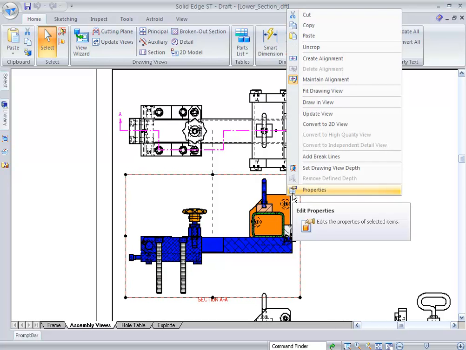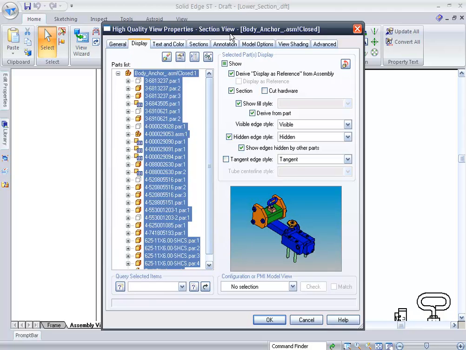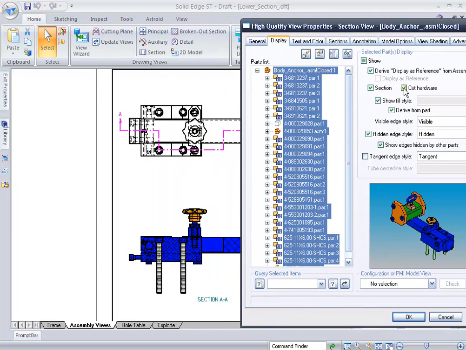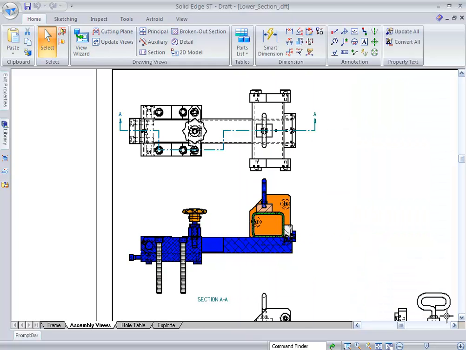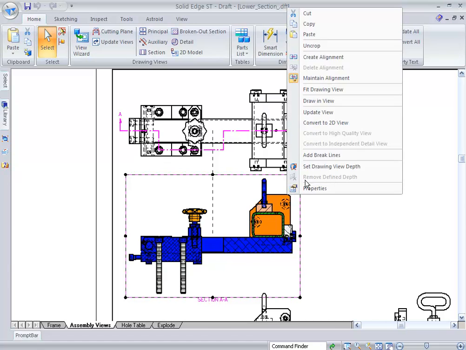One of the other things we want to point out to you is the ability to not cut hardware. And you can see this is an industry standard to not cut the hardware. You can choose to cut it or not. It's totally up to you, but we want to point that out to you.